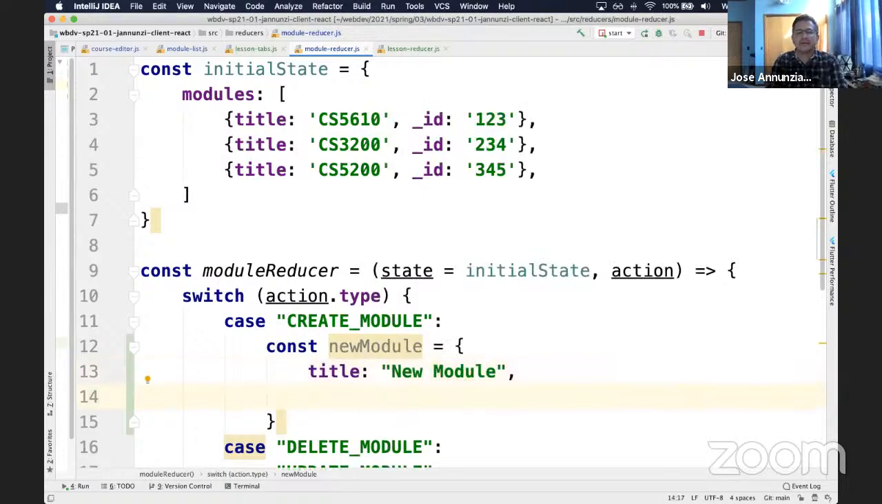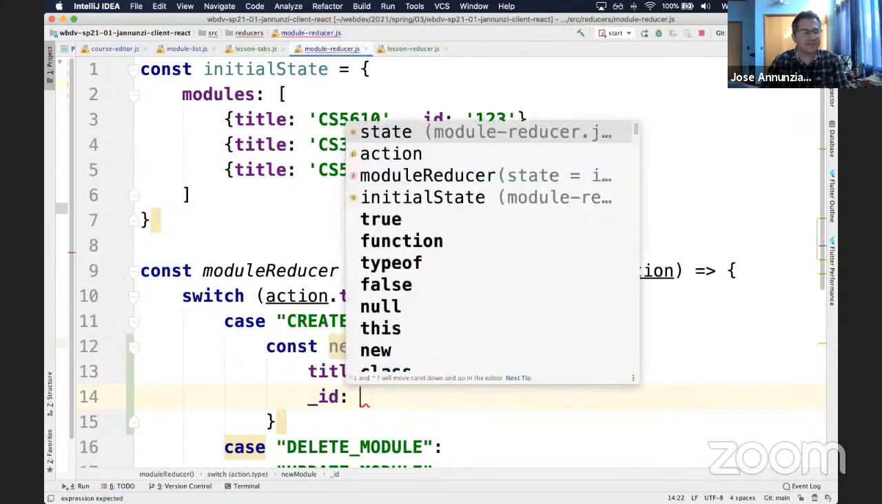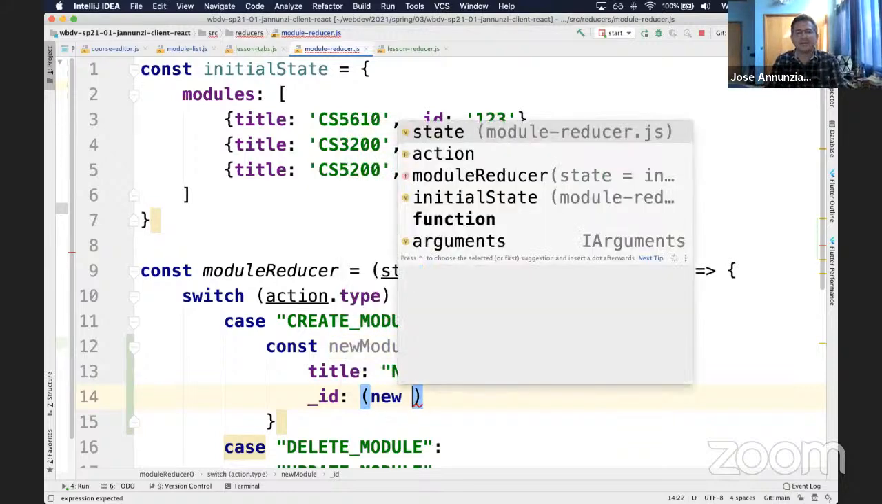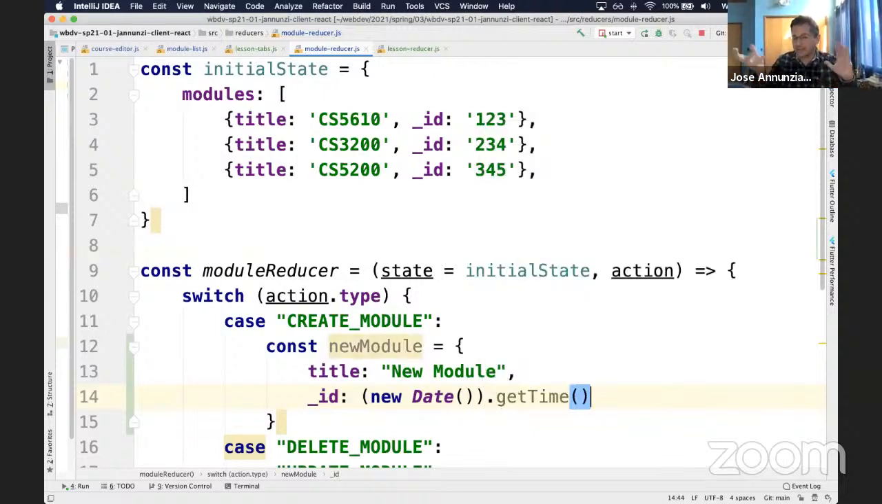And the ID, this underscore ID, I'm going to put it in here only because we don't have a server yet. We're not storing this in a permanent server. But remember to remove this, right? If you leave this here, it will break the generic server. When we connect it to the server, we're going to remove this underscore ID. Don't forget it. So I'm just going to create a dummy date and get a timestamp, just so that we have a unique identifier.